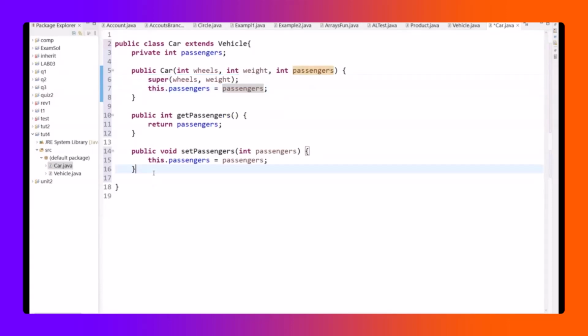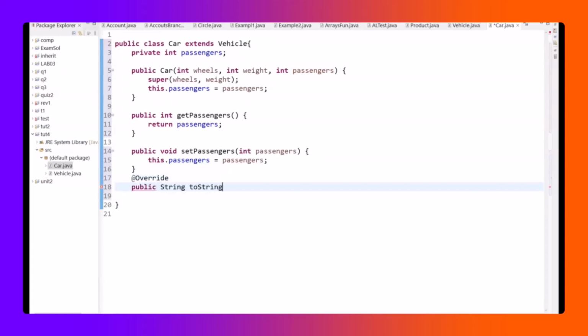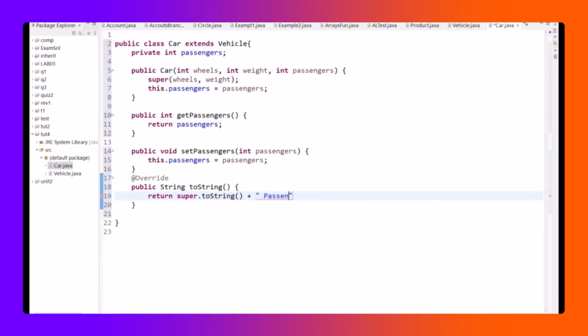Okay, let's do toString. What to do with the toString here? Okay, override what? Public what? And I like to, okay, public String what? So now we need everything in the superclass. So what to do? Return what? Return super.toString plus passengers. We write it, right? Okay like this? Passengers, and plus this dot what? Get what? Passengers. Do you agree, girls?